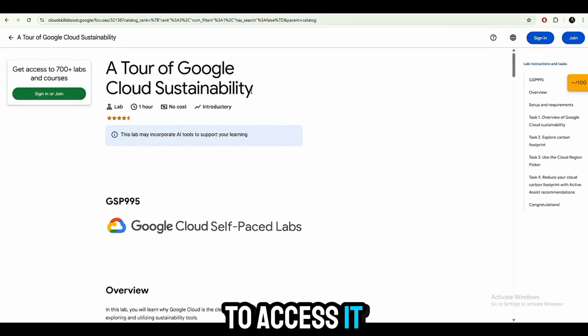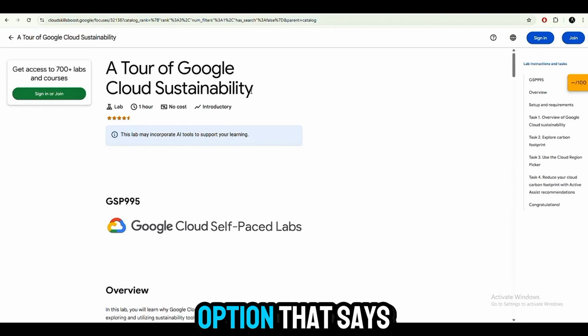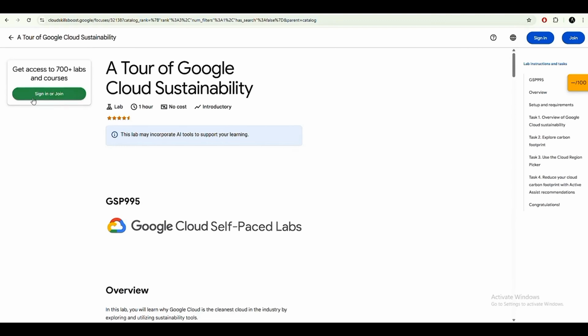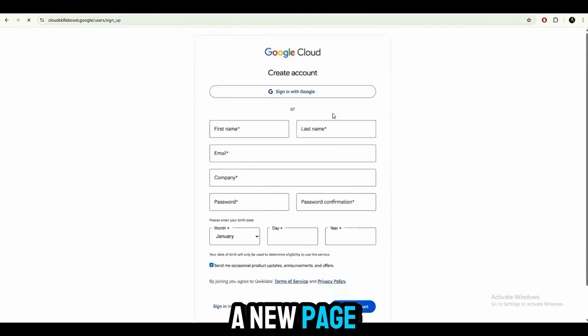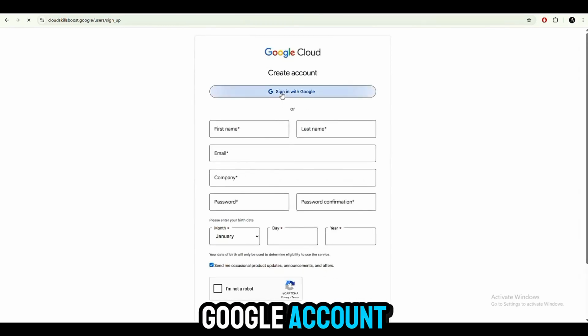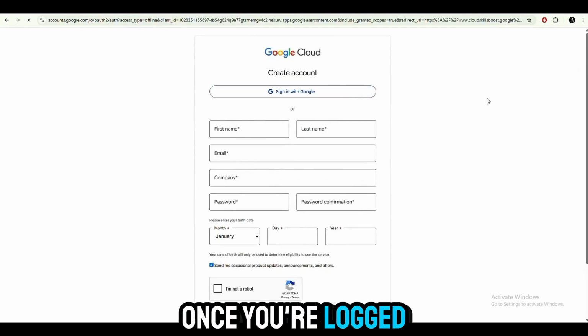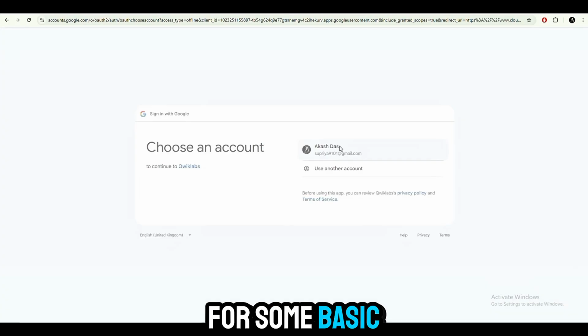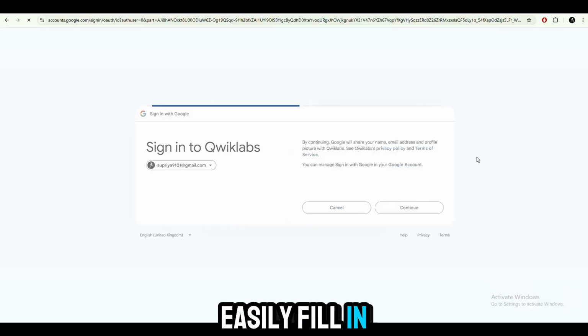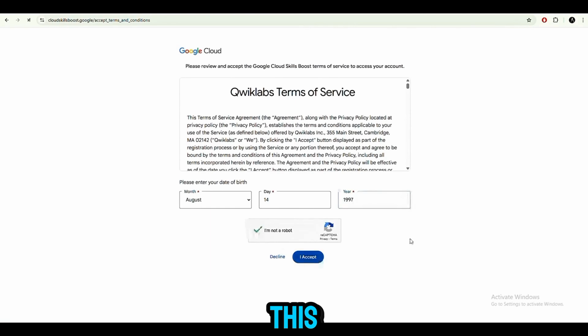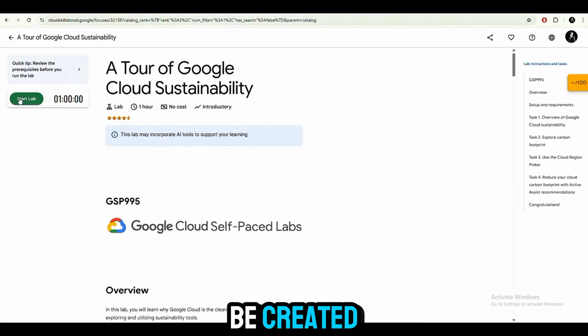To access it, first you'll see a green-colored option that says Sign In or Join. Just click on it. After clicking, a new page will open where you can log in with your Google account. Once you're logged in, you'll be asked for some basic information like your date of birth, which you can easily fill in. After completing all this, your Google Cloud Lab account will be created.